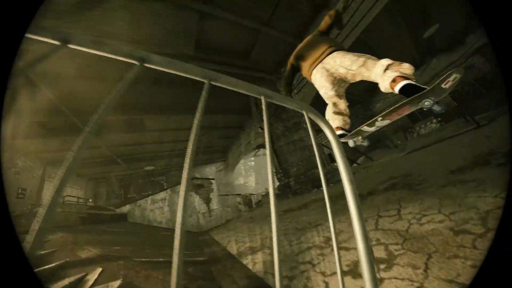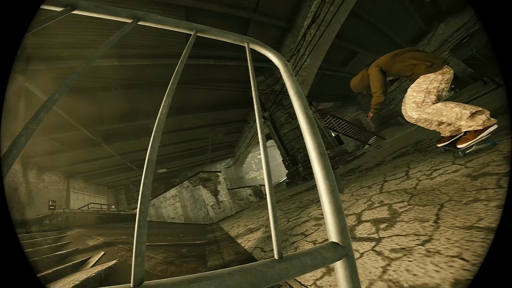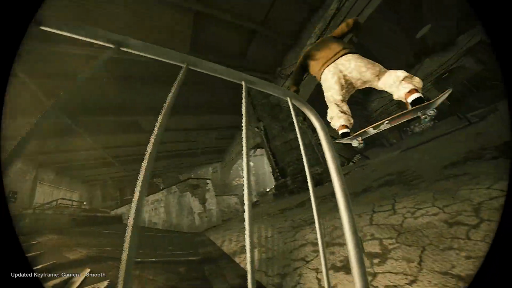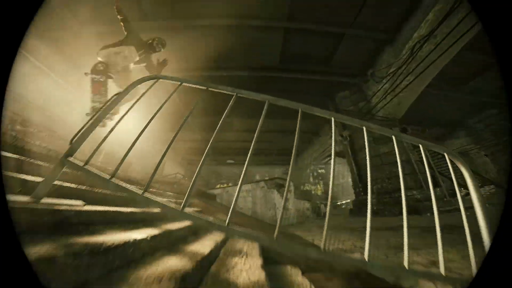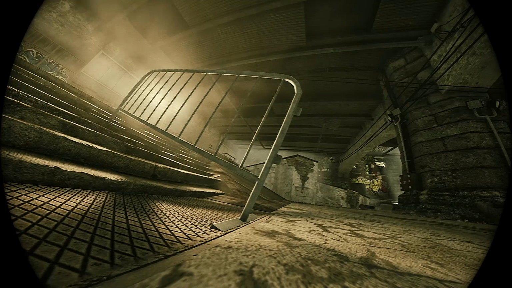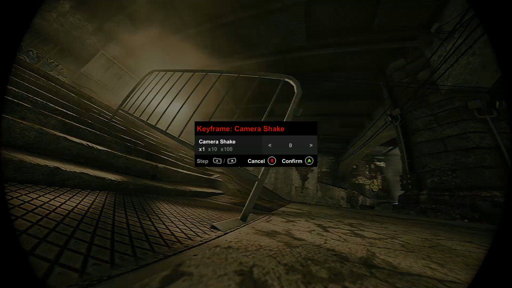But now we'll add camera shake, maybe at the landing. We'll put the camera a little bit higher at this moment. Yeah, much more natural. Okay, so now to make it have a more natural feeling, I will only check, is it recording? Yes, it is. So we are going to the camera shake.